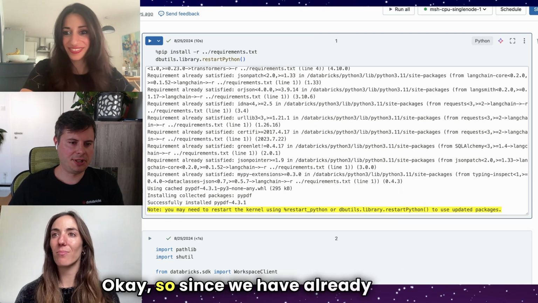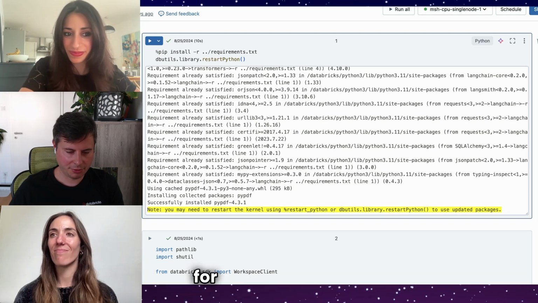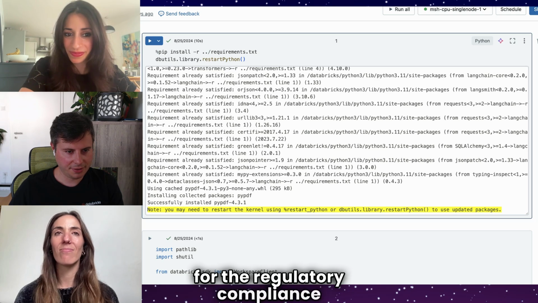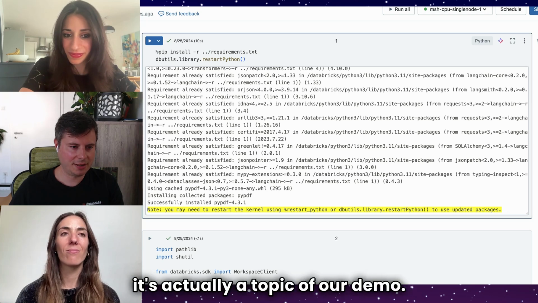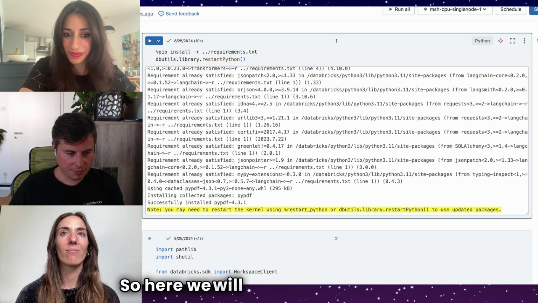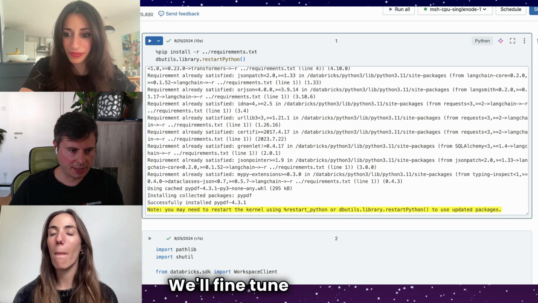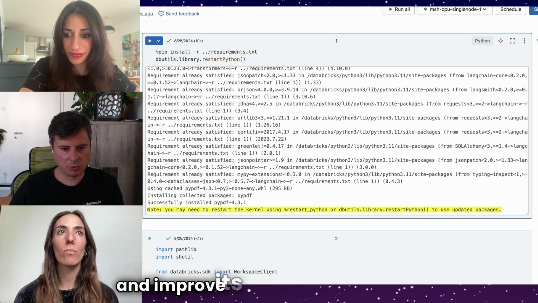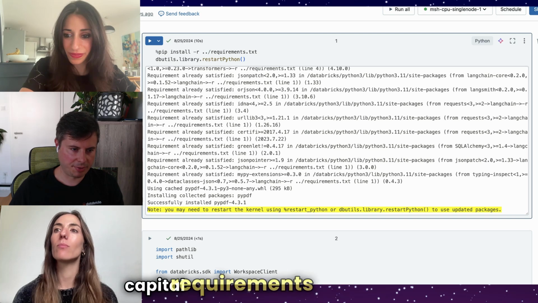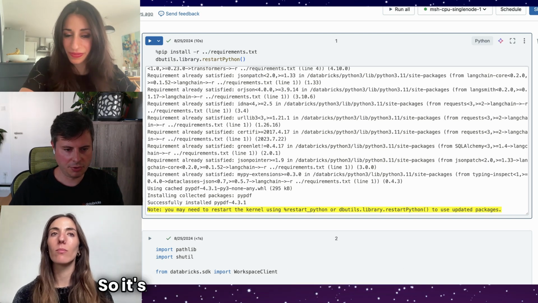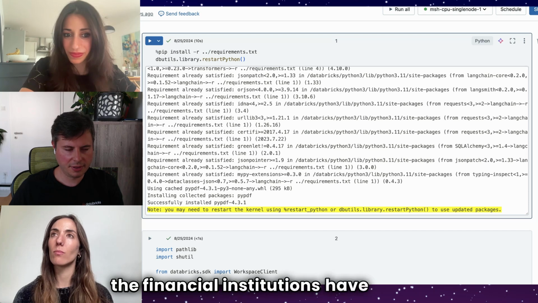Since we have already started talking about building an assistant for regulatory compliance for the financial industry, that's actually the topic of our demo. So here we will fine-tune a model. We'll fine-tune Llama 3.1 and improve its capabilities around answering questions about capital requirements regulation. It's a law in the European Union which all the financial institutions have to use.